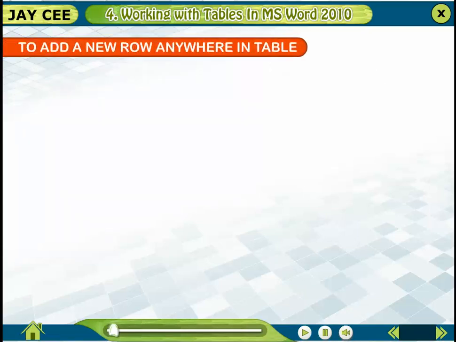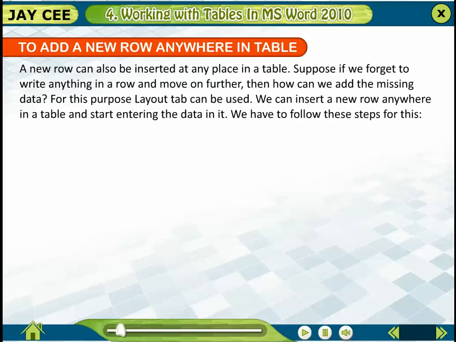To add a new row anywhere in a table. A new row can also be inserted at any place in a table. Suppose we forget to write anything in a row and move on further, then how can we add the missing data? For this purpose, the Layout tab can be used. We can insert a new row anywhere in a table and start entering the data in it. We have to follow these steps for this.